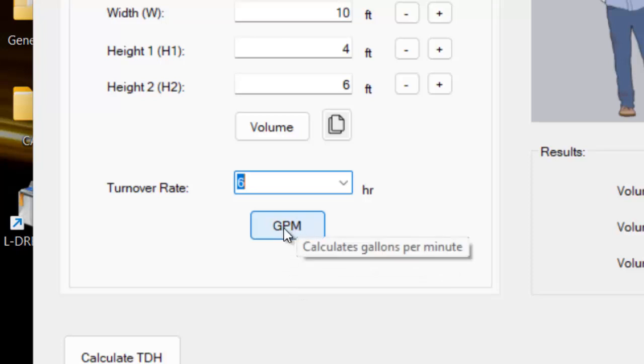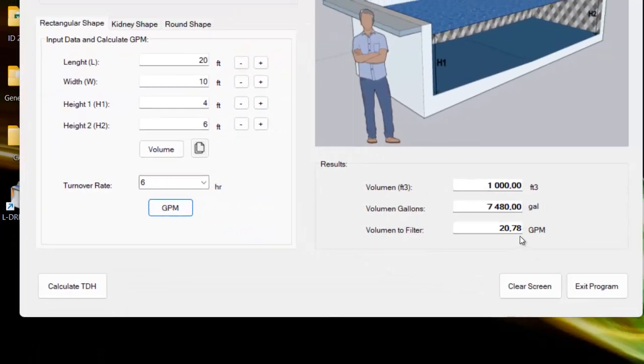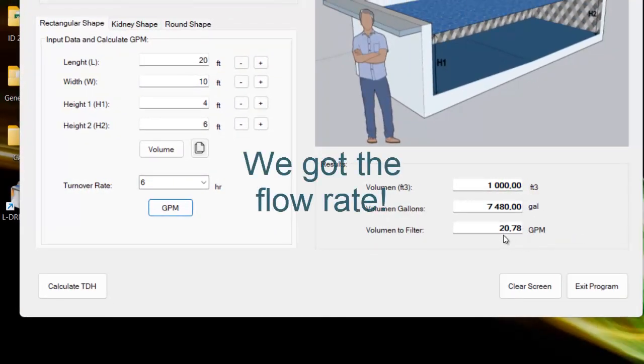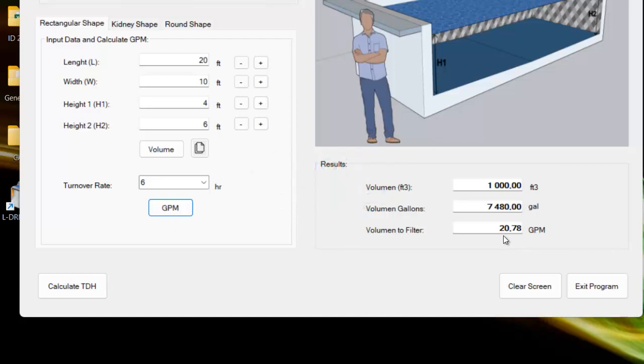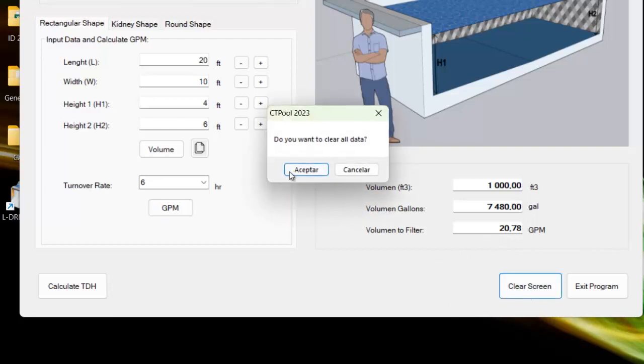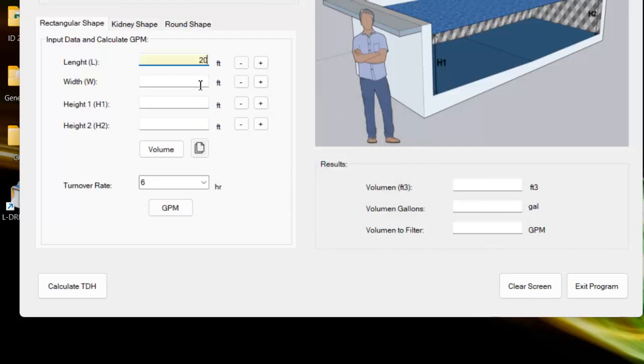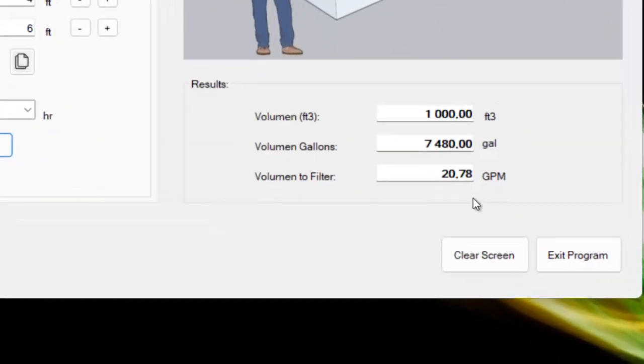I'm going to hit where it says GPM, which corresponds to gallons per minute. I click here, and voila, it's already calculated. We have a requirement of almost 21 gallons per minute, and that's the flow rate that we're going to use in our charts to calculate the pump. It's that easy. I can clear the screen and do it again with any numbers I have for my new pool, or even for my existing pool. 4, 6, hit Volume, keep the turnover rate at 6 hours, hit GPM, and I get the 21 again.